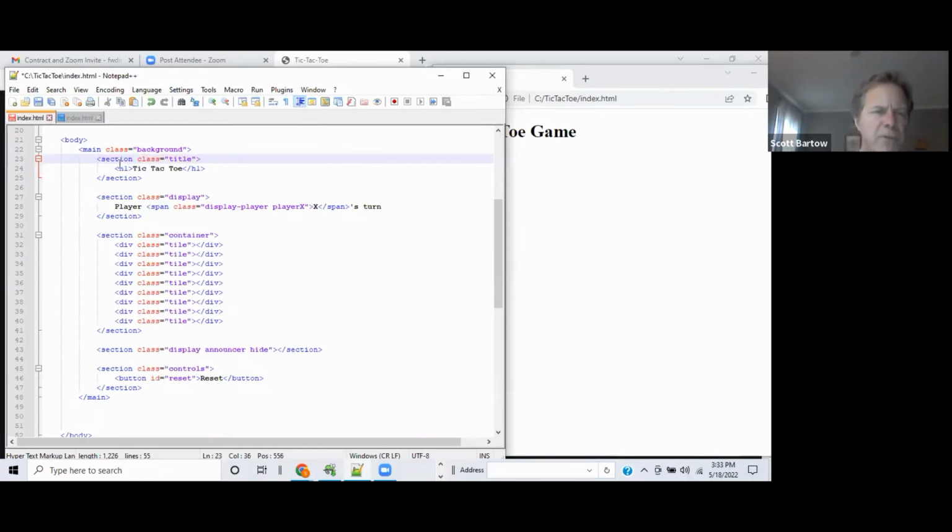And then indented inside that section, we're going to add an opening H1 tag on one line and a closing H1 tag. And in between the opening H1 tag and closing H1 tag, type in the text Tic Tac Toe, with capital letters for each word. All right. And that's our first section block.